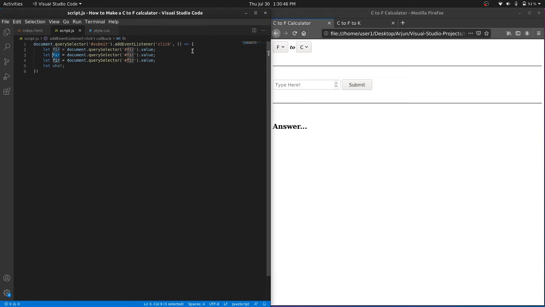So let's type in select one here for the variable name, and here we're just going to do select 2, and this is going to be select 1 and 2. Select 1 and 2. There you go.